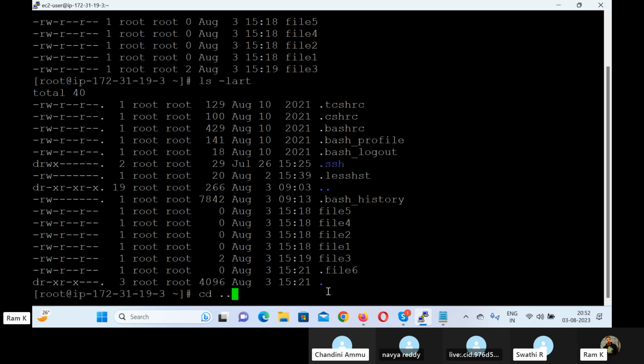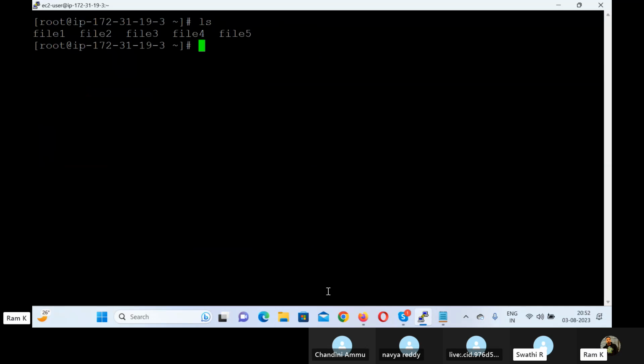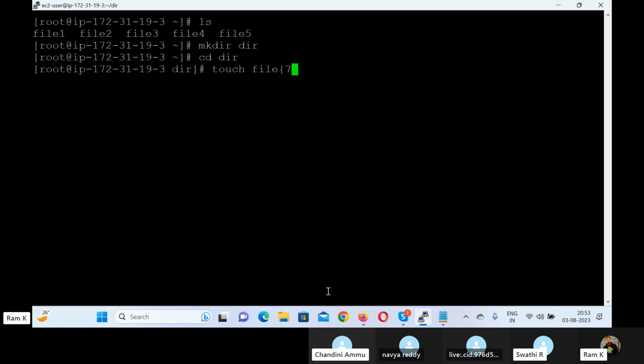For example, let me give you a small example here. Clear. ls. I have 5 files here. Let me make a directory. mkdir dir. So let me go into the dir and create a few files. touch file7 to file10, I will create.